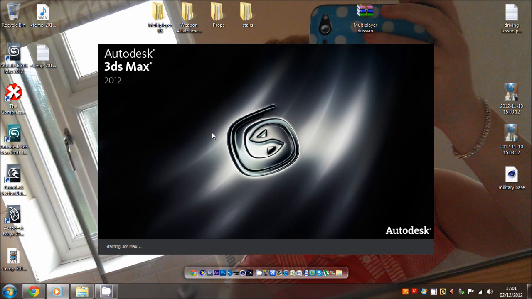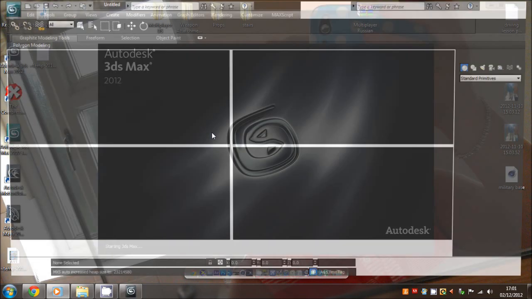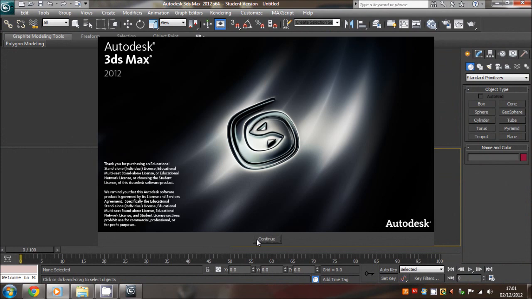But why does Autodesk always take ages to load? You know, I've just got it in basically for my work.